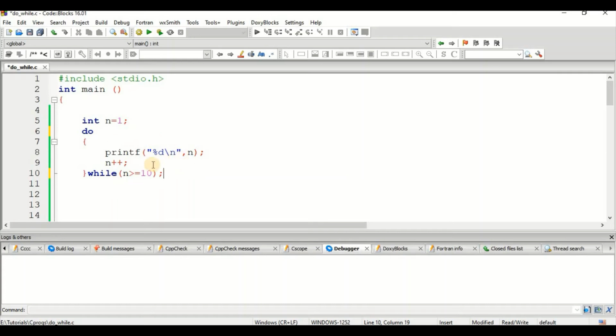Now let us analyze this one. What is the initial value of n? The n value is 1. So am I checking any condition? No. So what happens now? Yes, correct. It will be printing the value of n, that is n equals 1. After printing 1, n plus plus. Now what does the value of n become? The n value will become 2. So now all the statements have been completed.